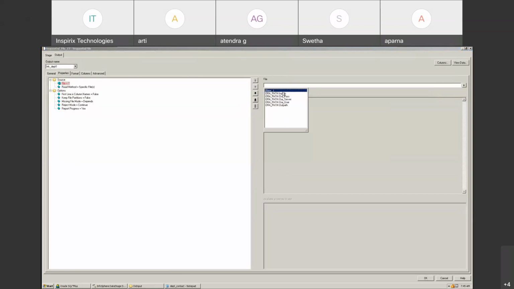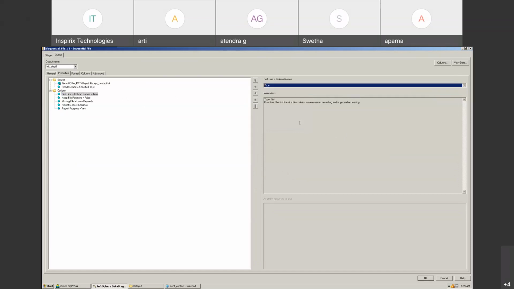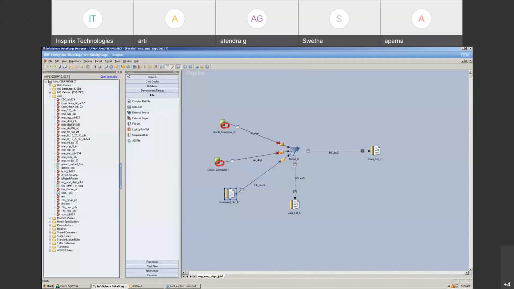Insert the job parameter path slash. What is the file name? dep_contact.txt is the file name. First line is column name: true. That's how you read a file. Normally we have to import, but instead of importing, I used it manually.